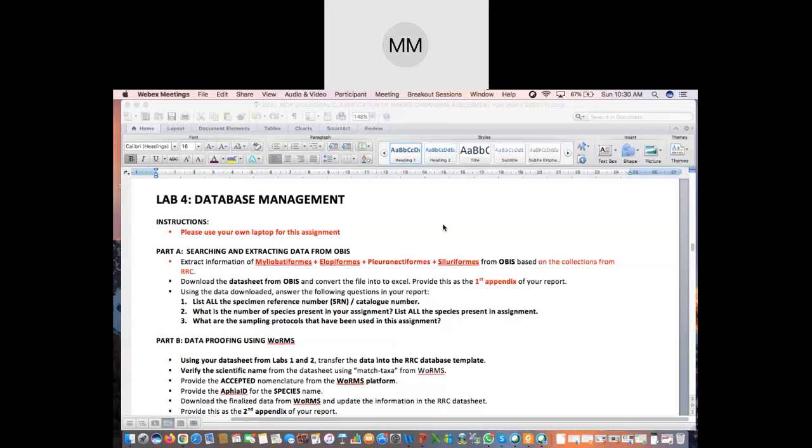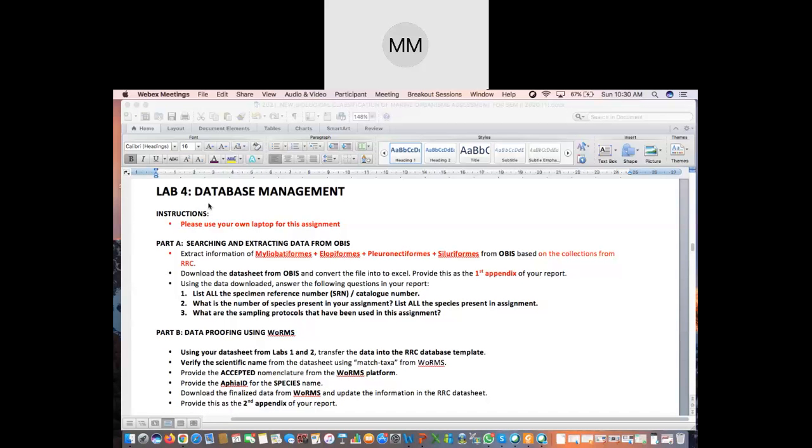So with database management, of course, you need to make sure your laptops are all right for this. There are 2 parts to this database management: part A and part B. Part A is searching for and extracting the data from OBIS. You will be extracting information of these fish species from these different phyla based on the collections of RRC. Why we specifically put this on is that these are the ones that are available from RRC.